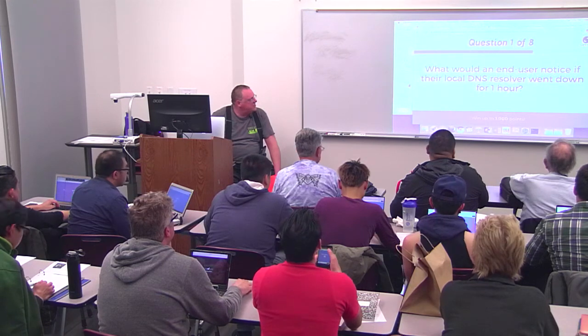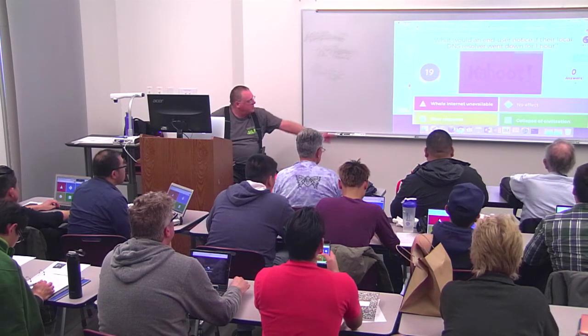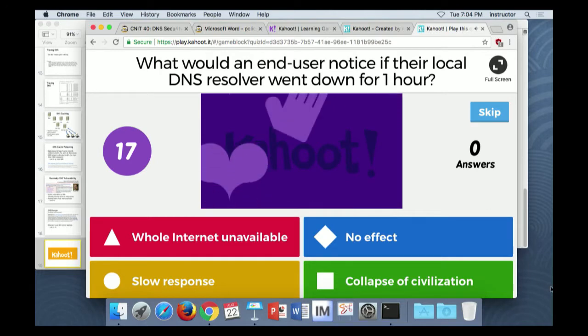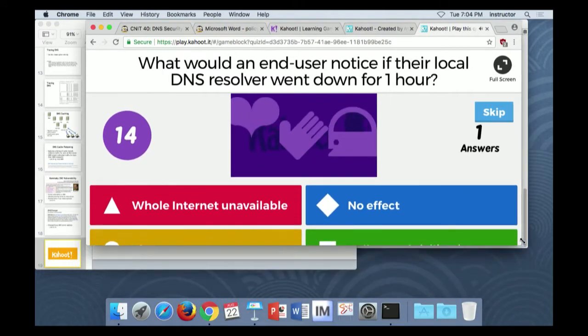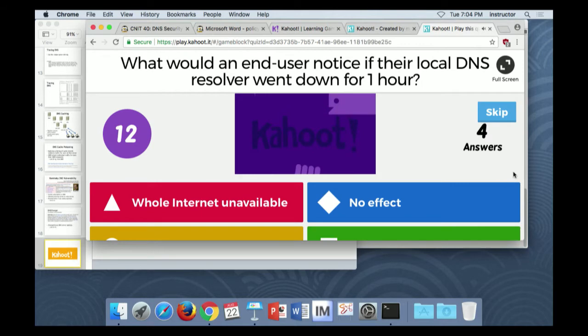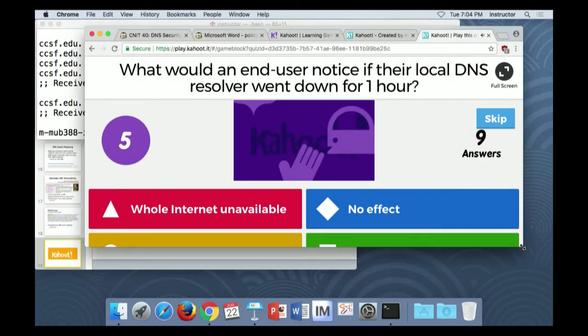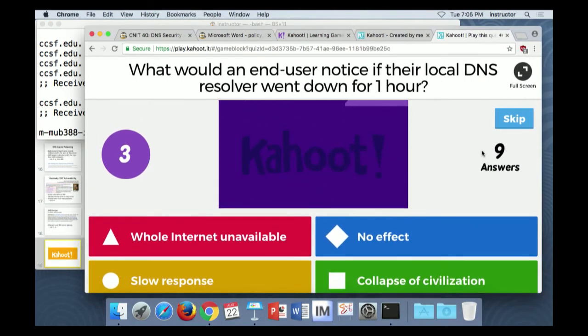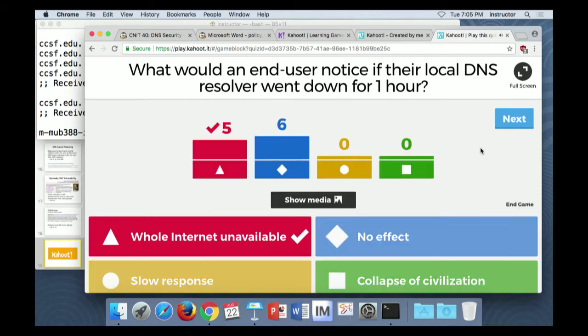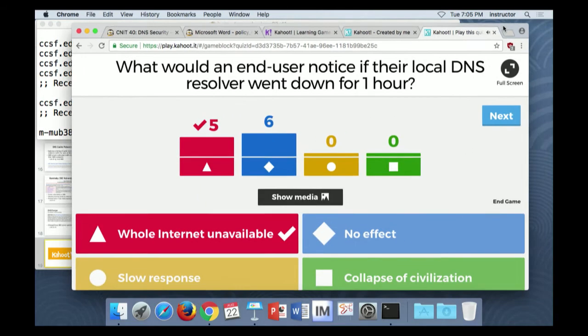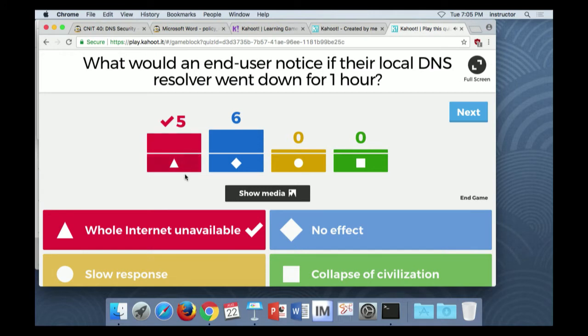Okay, what would the end user notice if your local DNS resolver went down for an hour? So here's your choices. Move it up on the screen, if I can. Apparently it has to be down there. All right, it will tell me. So the whole internet will be unavailable because their local resolver is down. 5 people got that.